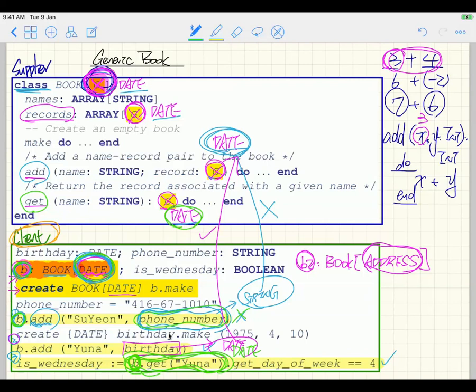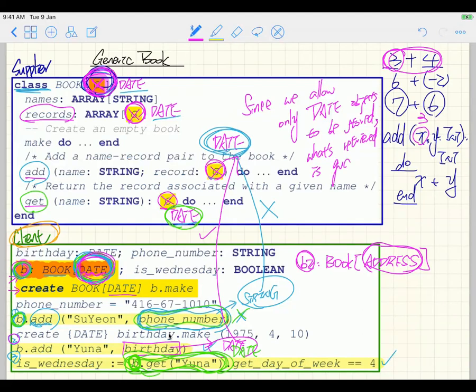Okay, basically, let me just make a mini conclusion over here intuitively. Since we allowed only date objects to be stored because we commit to the dates over here, what's retrieved from the book is guaranteed to be a dates. Oh, sorry, it's guaranteed to be a dates object, intuitively.